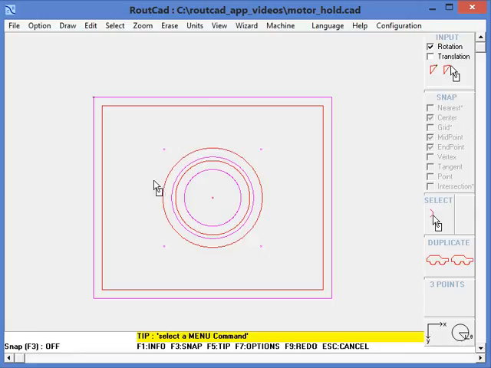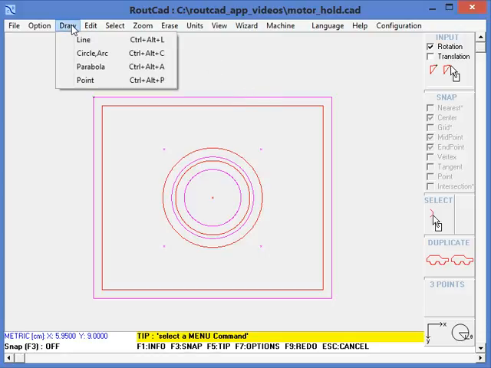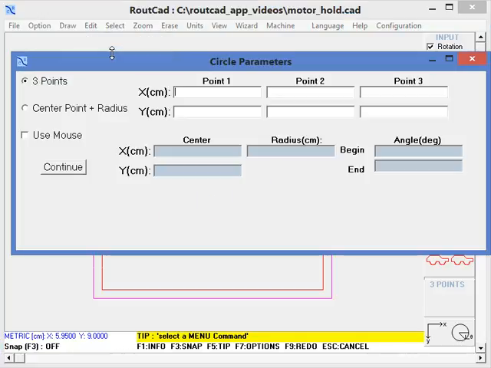This motor mount also has a bar and a counter bar. These circles are construction circles and they represent the physical limit of the bar and counter bar. To do a construction circle, we go to the Draw menu and we click on Circle.